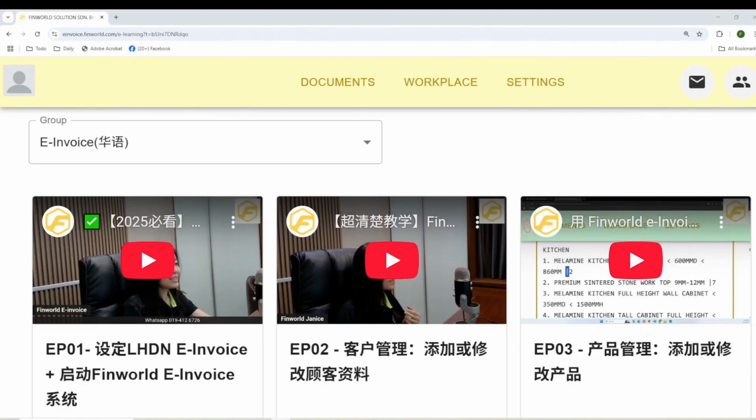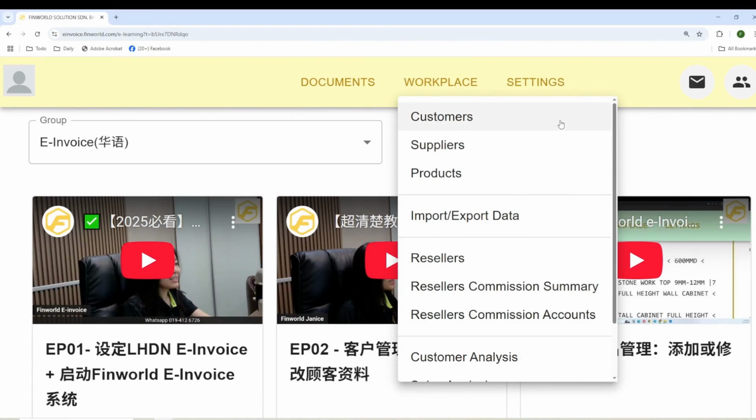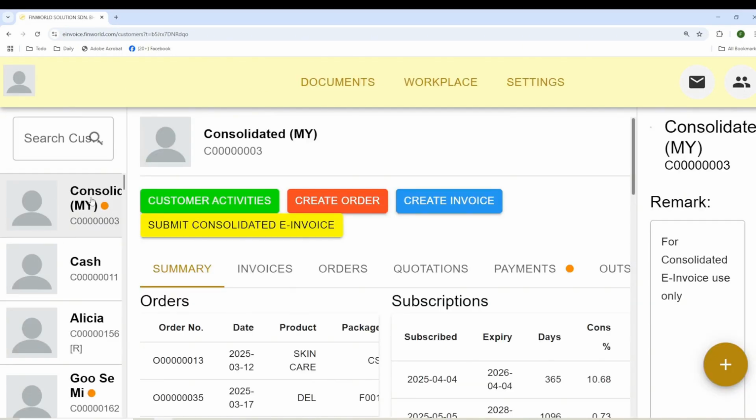Hello everyone. In this video, I'm going to teach you how to create a consolidated e-invoice. First, you need to go to the menu bar at the top, select Workplace, and then click on Customers. At the beginning, you won't see the consolidated option here. So how do you get the consolidated option?